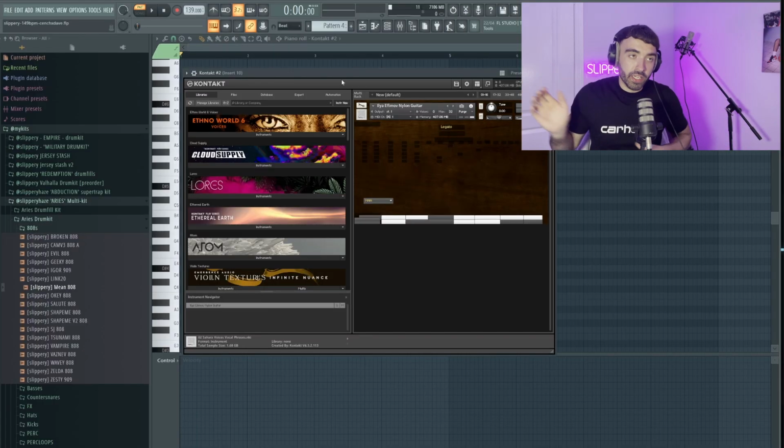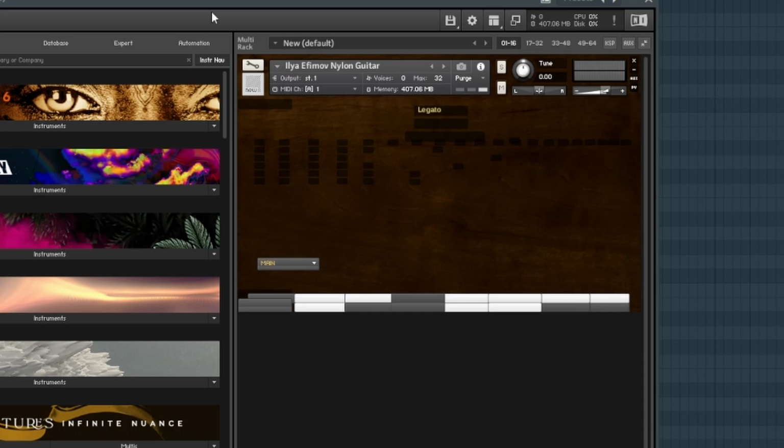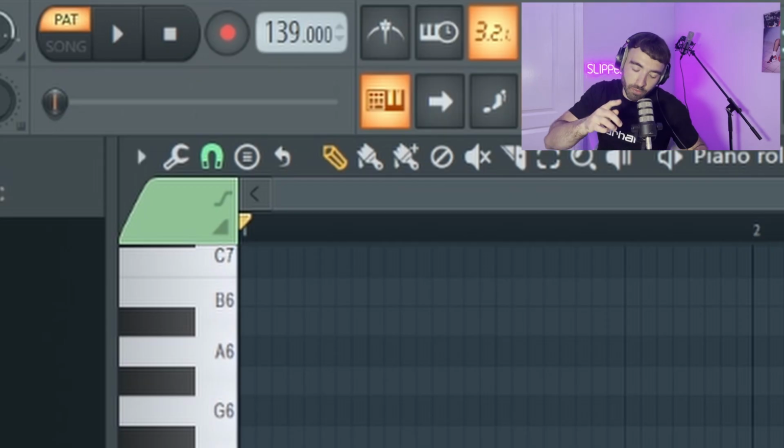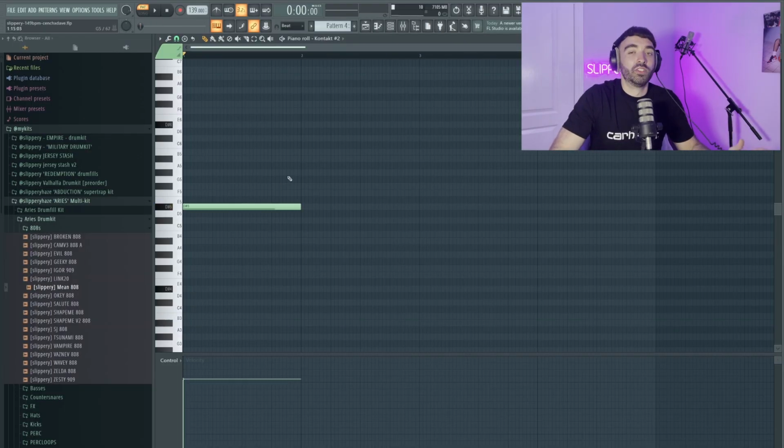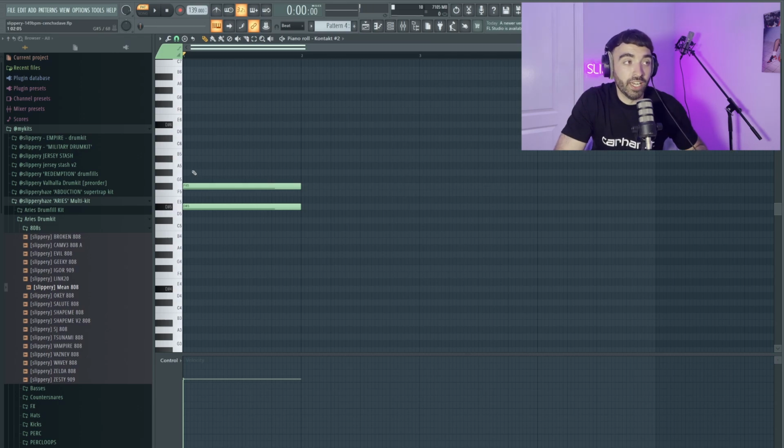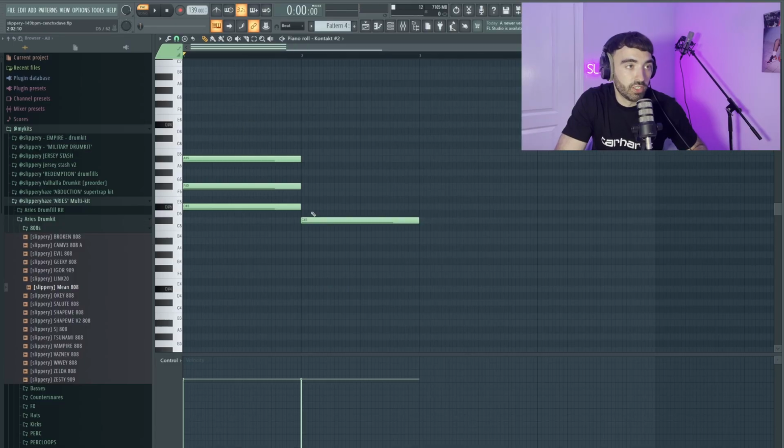So we are coming into Ilya Efimov nylon guitar. We're on 139 BPM, the exact same BPM as the Dave song. And low-key, what you want to do is, first of all, get a chord progression. So we're in D sharp minor scale-wise. So I might just stamp in a D sharp minor chord, and let's drop down to maybe some kind of C sharp thing.